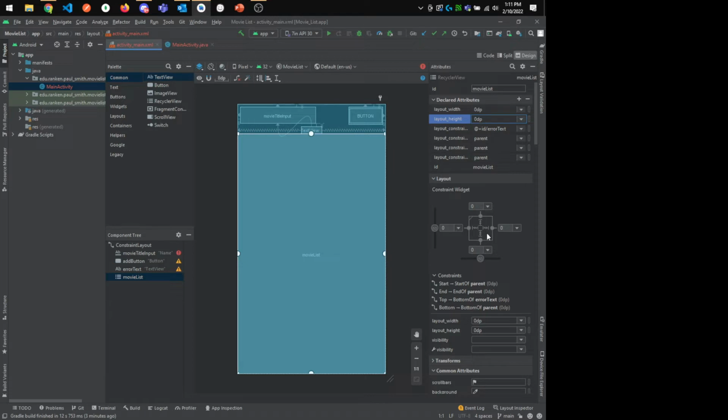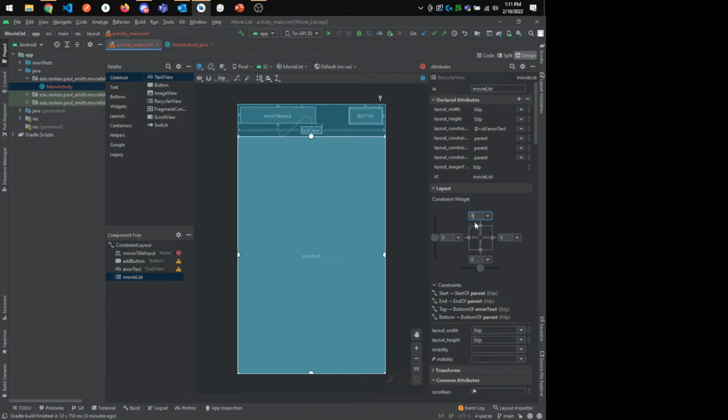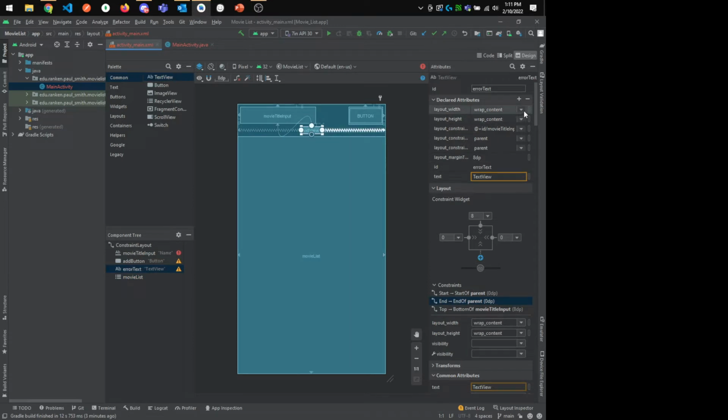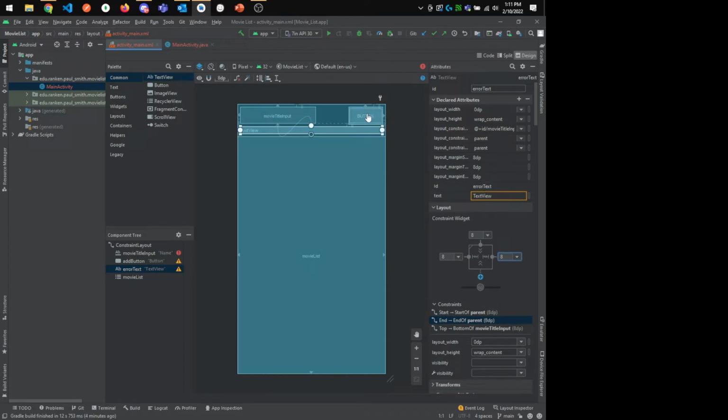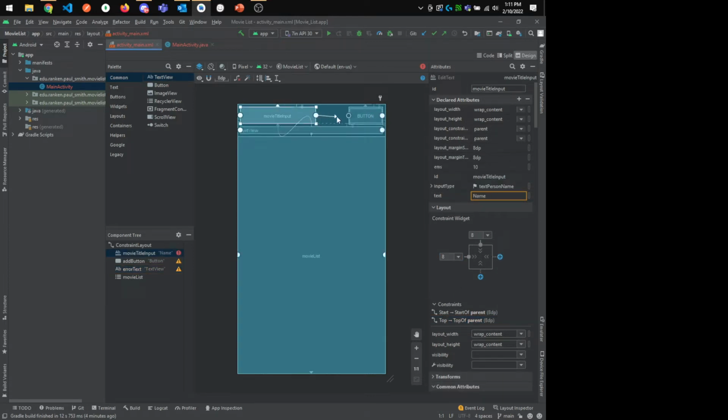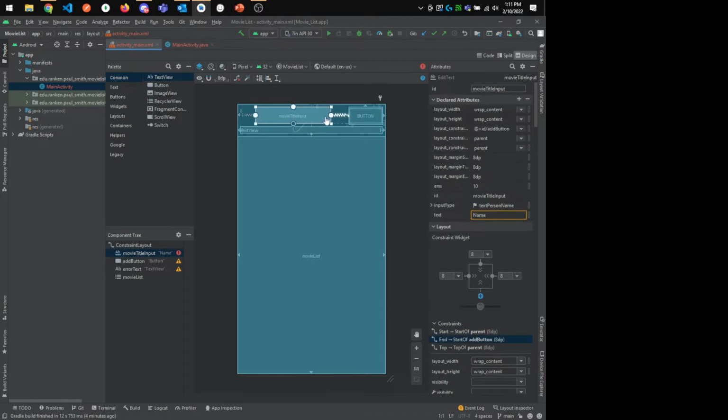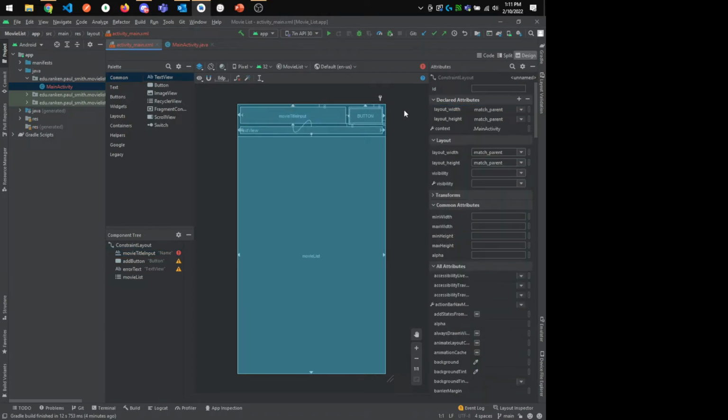Now I think I do need to add a little bit of margin on the top to give it space from the error text. The error text I need to span to match constraint for the width, but I do want some margin there on the left and right. In terms of the title, I want the title to expand, so I'm going to connect it here, and then I'll also set it to match constraints to start with that layout. Questions? That kind of makes sense.